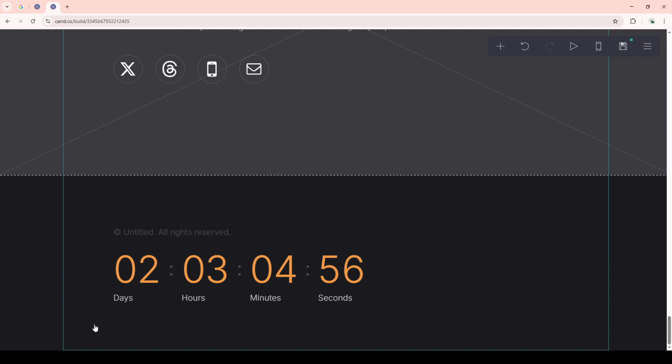And that's it. You've successfully added a timer to your Carrd site. With Carrd's intuitive platform, making these tweaks is easy, allowing you to focus on engaging your audience effectively.